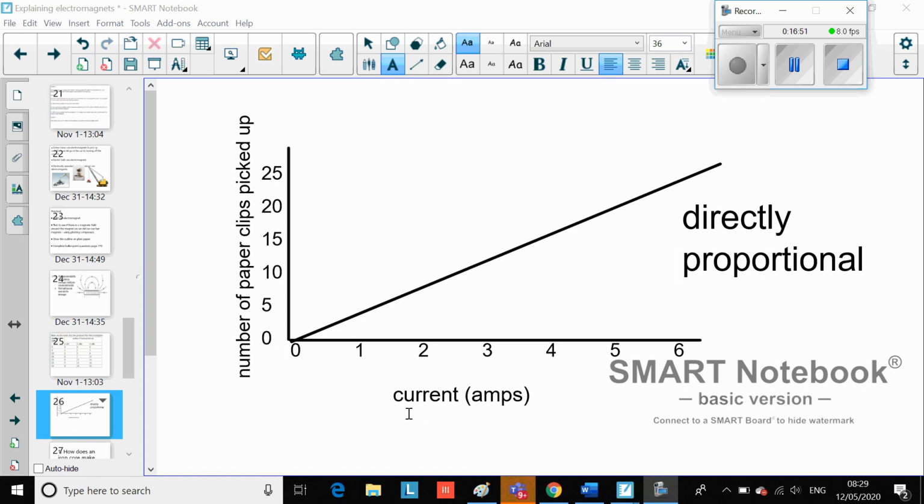So basically, increasing the number of coils or increasing the current increases the strength of your electromagnet, and the pattern is this straight line. So as the current goes up, the strength of the electromagnet goes up by the same amount each time. So once again, pause the video quickly and draw this in with one sentence to explain it.